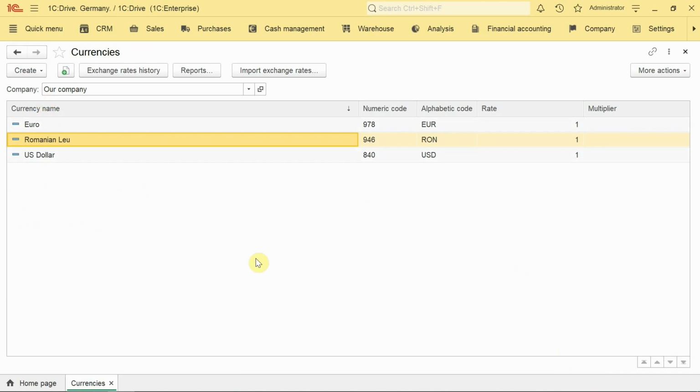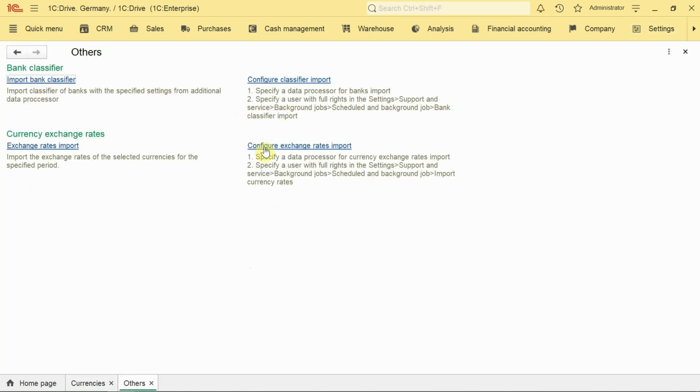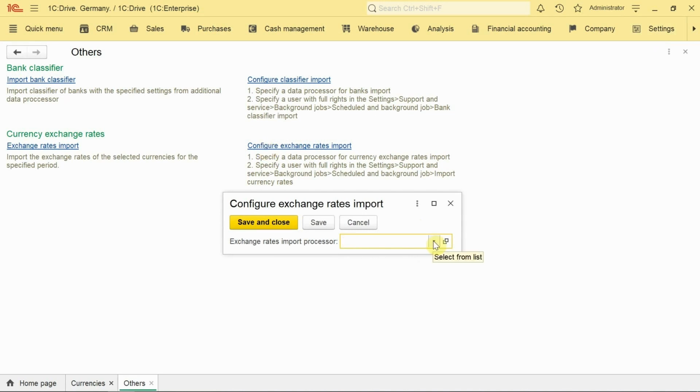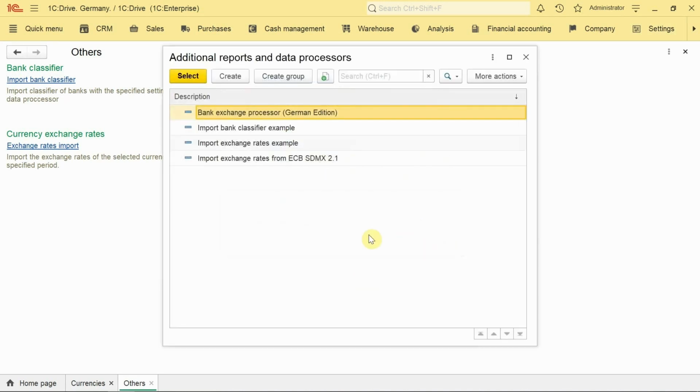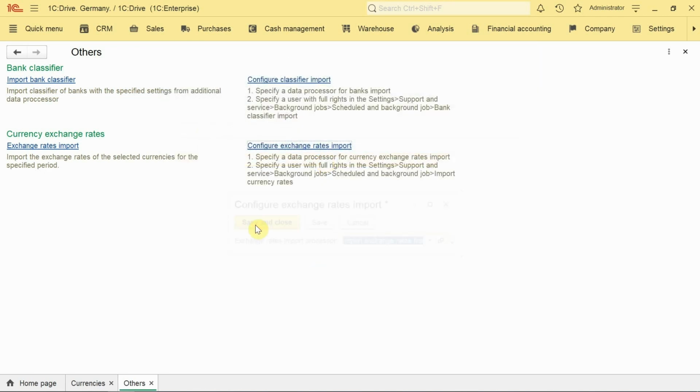So now let's tell the system which import processor to use. And for that, we're gonna click settings. And we're gonna click others. And here we're gonna click configure. And here we're gonna click drop down, show all. And here we're gonna use the data processor that uses European Central Bank as a source. And now let's click save and close.